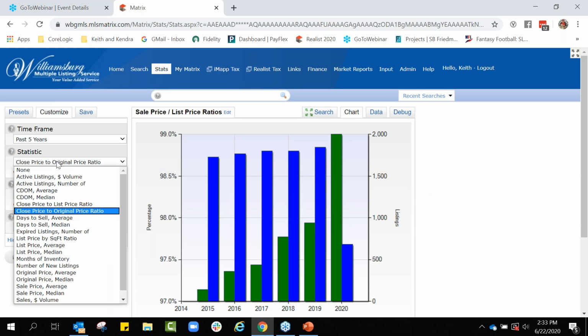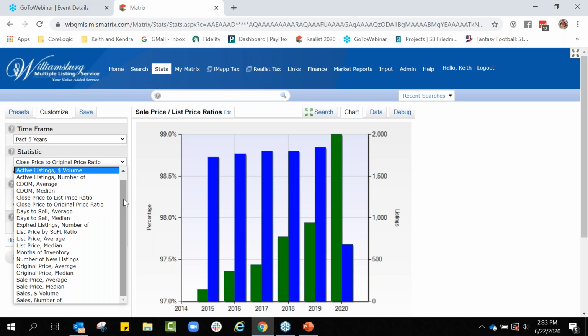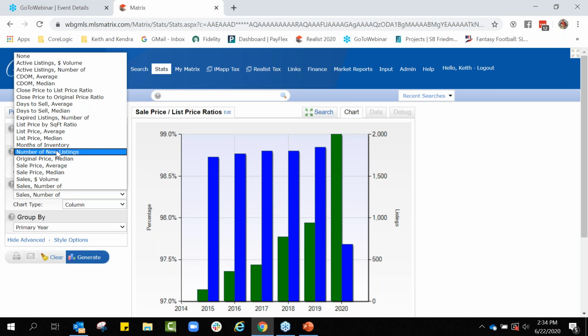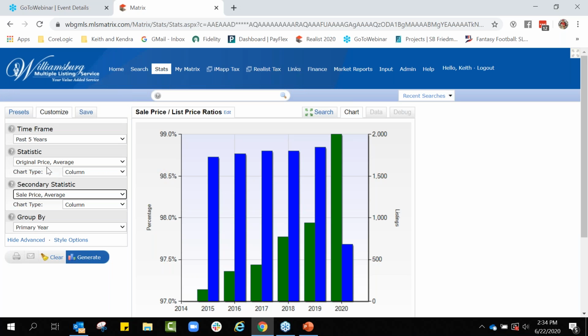Okay. So instead of this one, is there something different I can use with close price and original price? So what I'd like to do is, what is the average original price? Here we go. The average original price and the average sale price. Right here, sell price average. So I'm going to see what the average starting point and the average selling point are. That way you can see it that way.